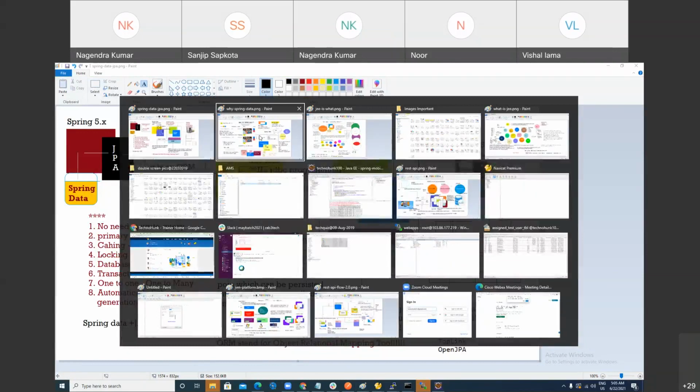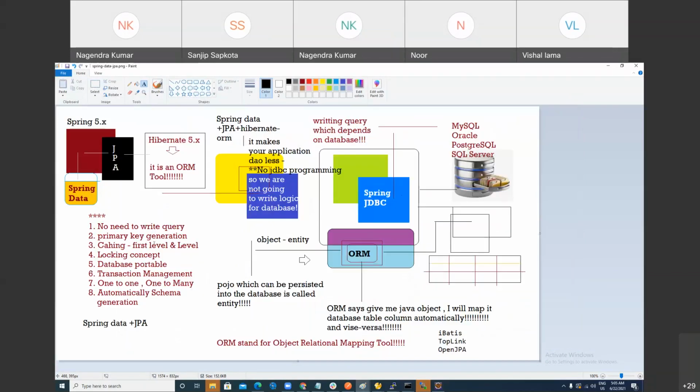Actually, this is one of the main features of Hibernate. Hibernate makes your application database portable. If you are developing your application for Oracle and tomorrow you want to migrate it to MySQL, do you need to do any code change? No, you just have to change some settings, the dialect. This is one of the beauties of the ORM tool.